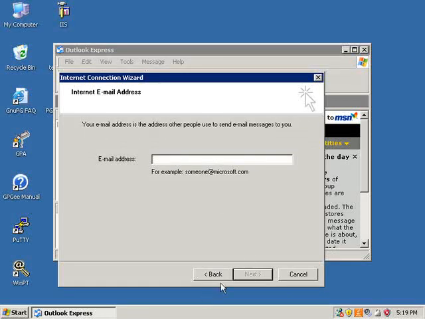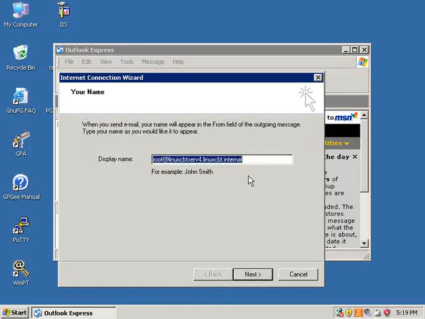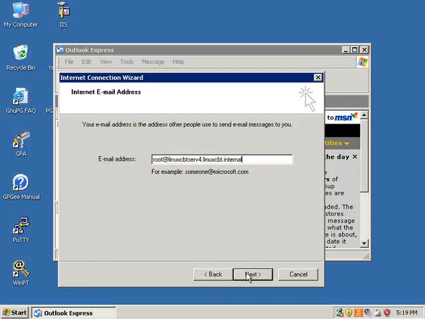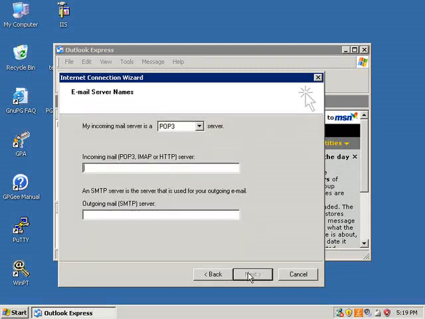Indicate the IP address. Again, this is the name of the profile. The display name, we'll take it and just include it as our email address. And the incoming POP server will be referenced as follows: 199. The outgoing SMTP server will be the same server.